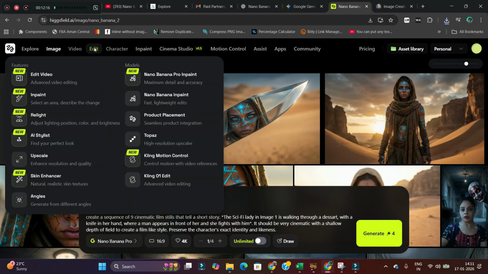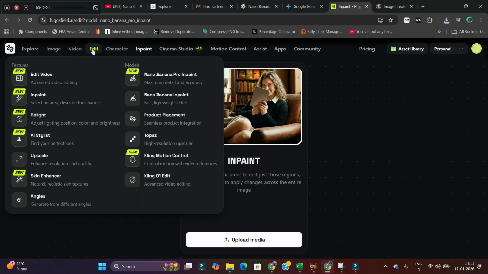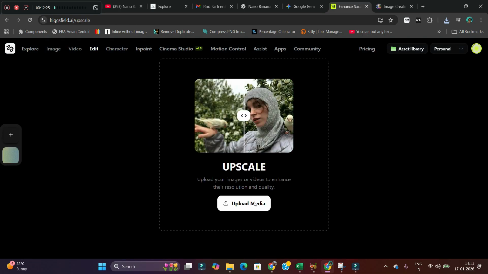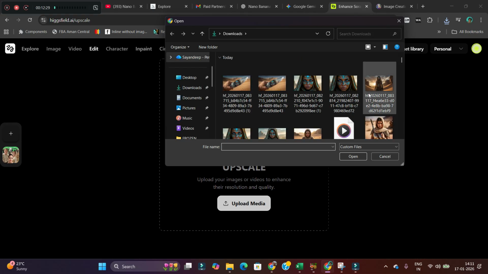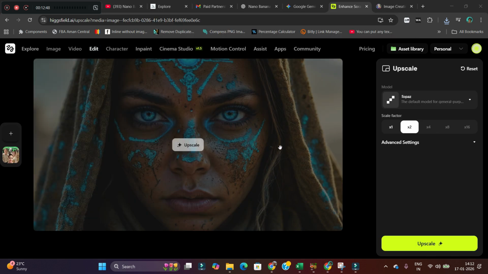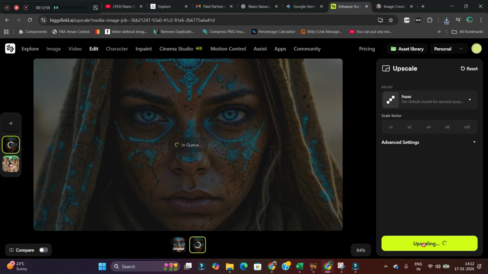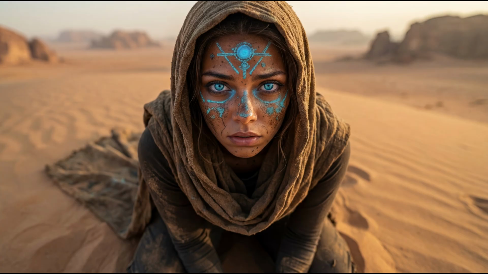Now we will be going to the edit option, and from edit you have something called Topaz. Okay, go to the Topaz option and you can upload all these images to upscale them further. So if I take this image to upscale, open. Once it is uploaded, you can upscale up to 2x here because it is already an upscaled image. So go to upscale. Okay, so it will be giving a 2x boost to the image.